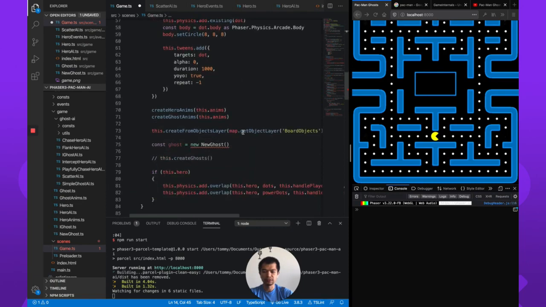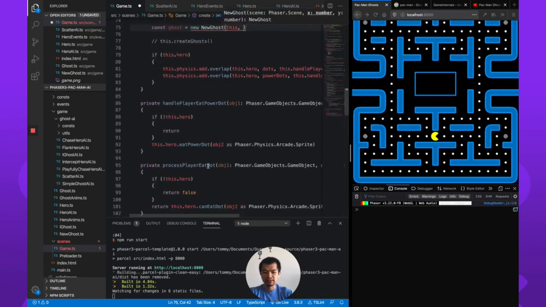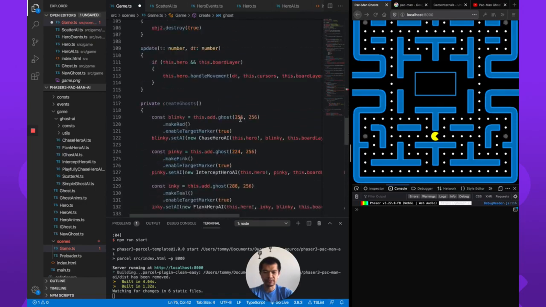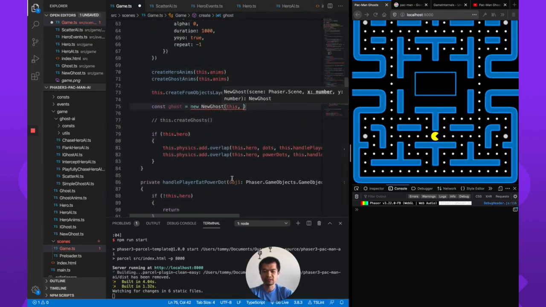Okay, so new ghost, it needs the scene, it needs a position. Let's put it up top here, which I've already pre-calculated, but you can just basically look. I think it's 256, 256. Our tiles are 32 by 32, and then you can just basically count and do some math and figure out where you want it. You can also use Tiled to place them as an object layer and then read that in when you create your map and then put in the right ghost in the right place.